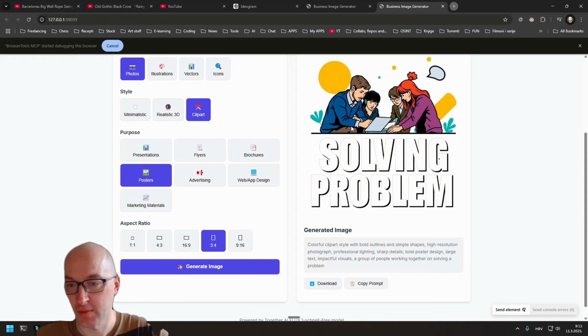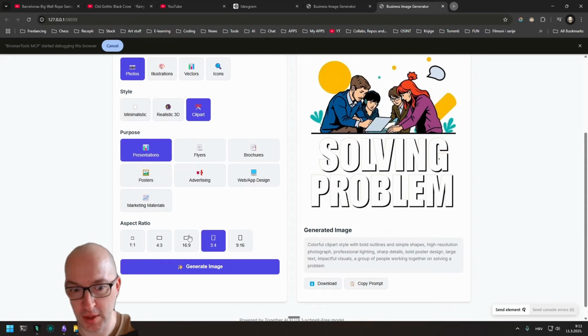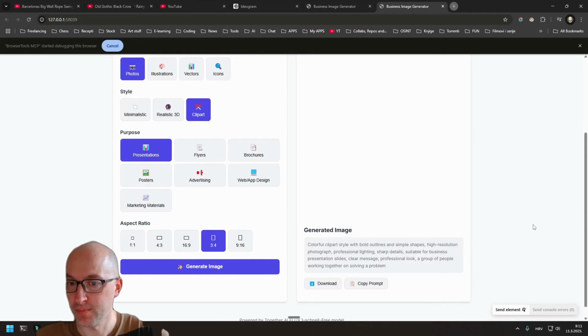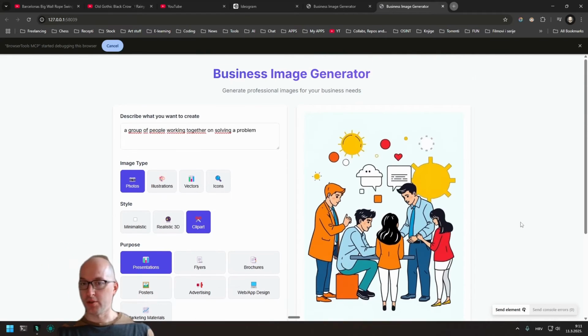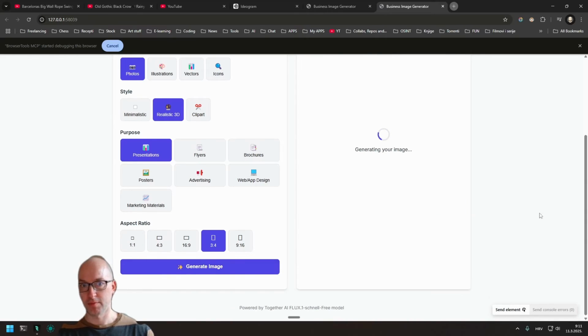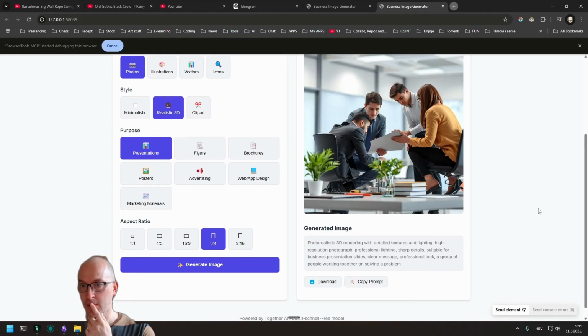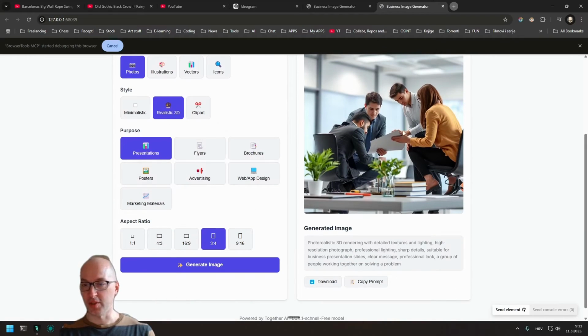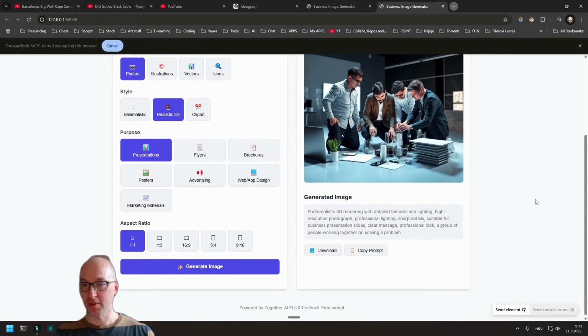Oh, that's a photo. Okay, so let's say presentations. Maybe it's because of that. Okay, so realistic. Yeah, that's it. So you have to mess around with this. What are they doing there sitting on the table? Okay, anyway, the app actually works.